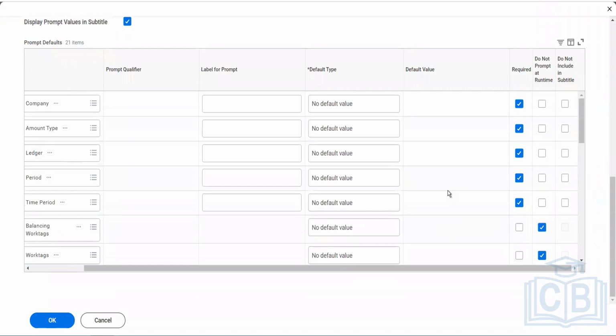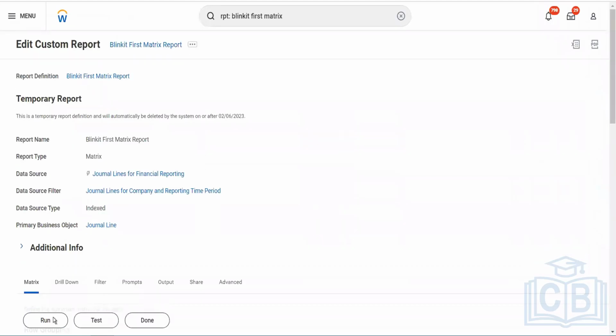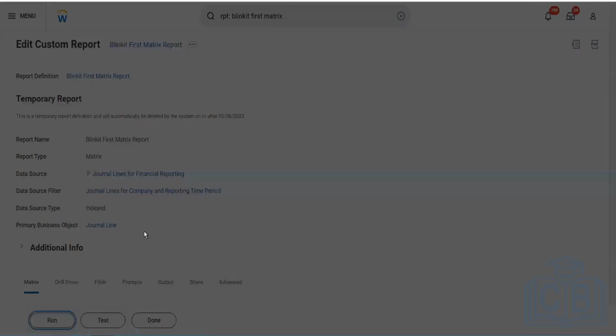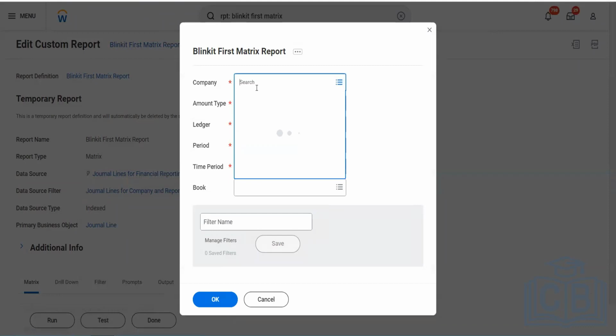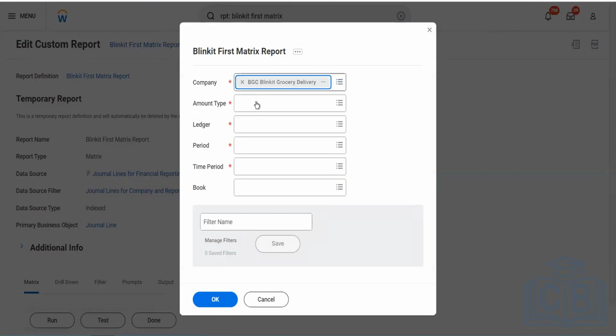Okay. Now you see, if I hit OK now, how this prompt will look. Let's run this report. See how beautiful it looks. Now let me put the values here. So we'll say BGC, amount type. See, this is the one. You want to see the activity. Activity is like debit minus credit. That is called your activity. Or you just want to see the beginning balance, ending balance. So that's how we'll get those balances here.